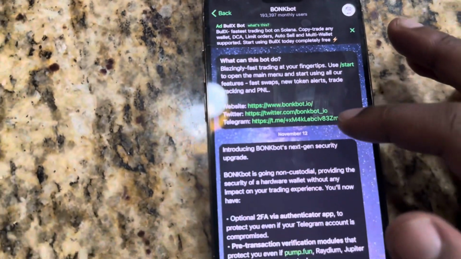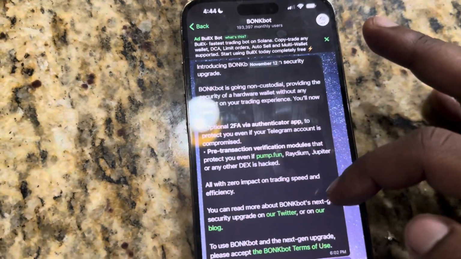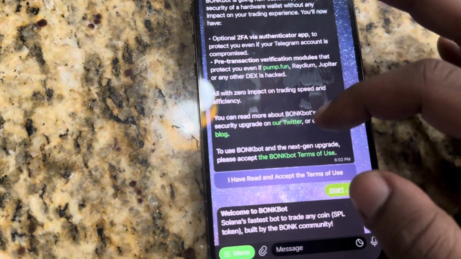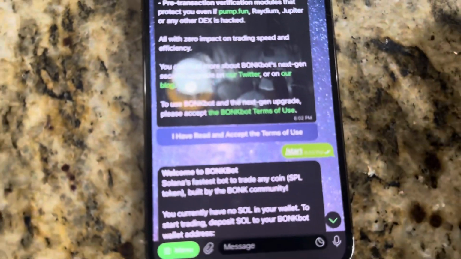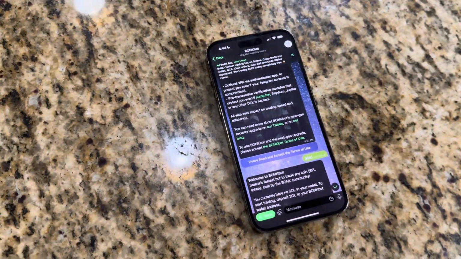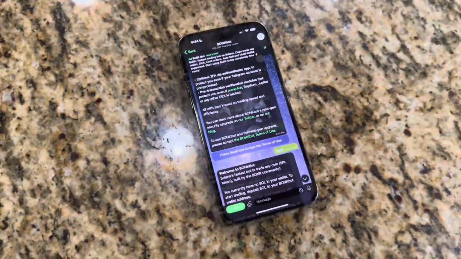This is how it will look when you start to set it up. You will see this is the official BONKbot. You'll have to accept some terms, and after that, boom, you're going to see it say you currently have no Solana in your wallet. So I'm about to send Solana to this wallet, and then we're about to make a live trade.